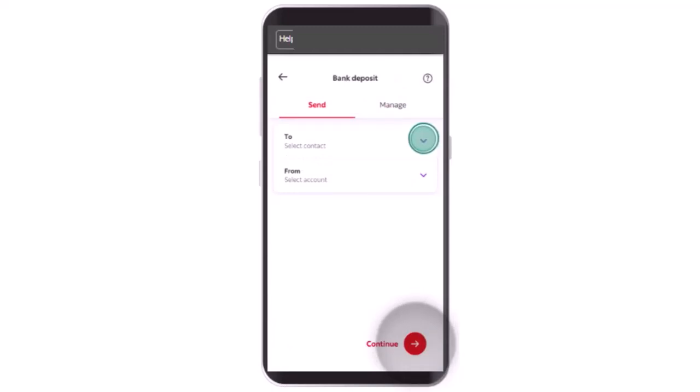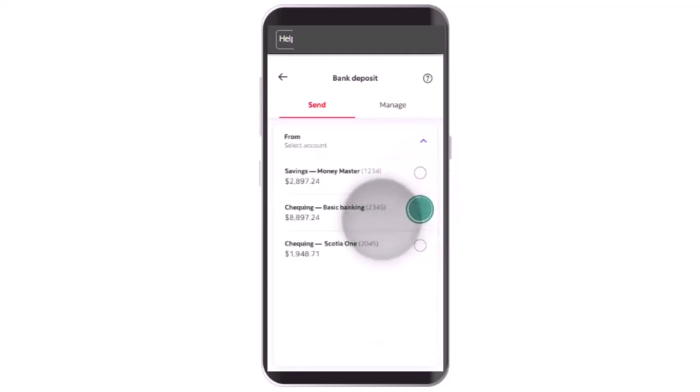On the other page, you need to enter the details regarding the recipient as well as your contact. So first of all, you need to select the recipient details. So click on the arrow icon next to the To button. After you've selected the recipient details, now you need to select from which account you want to transfer the money. So tap on it and then select.